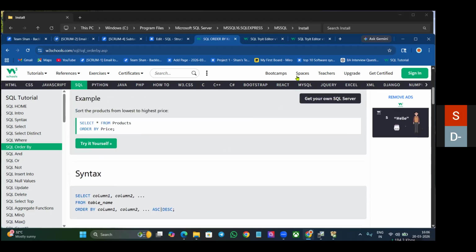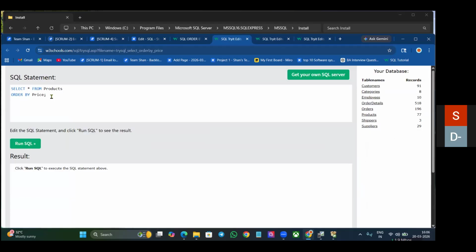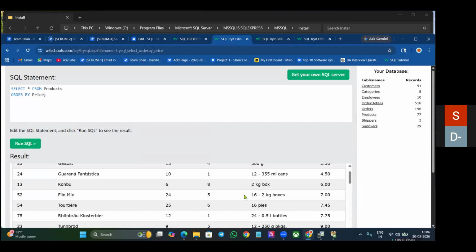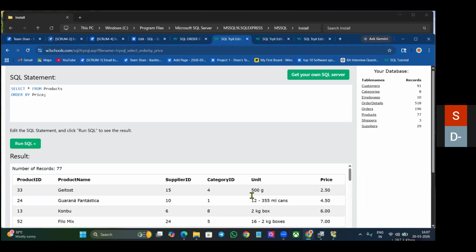Click here. Okay, run SQL. So the smallest price came up first, in ascending order, right? You see, it came in ascending order. Remember, when you give order by, it gives ascending.